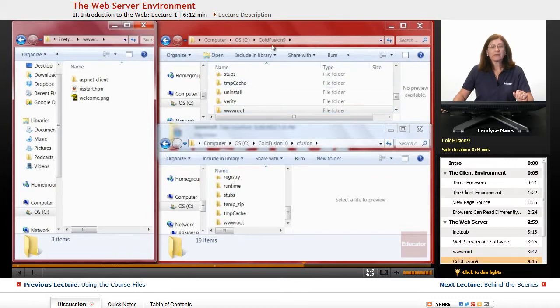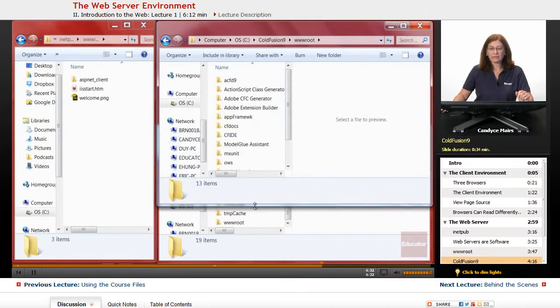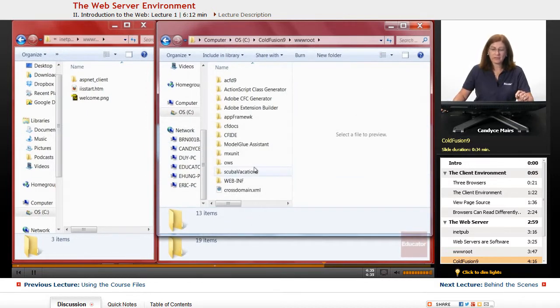This example is a ColdFusion 9 server, which is actually a Java JRun type server. ColdFusion 9 and 10 have different web servers that were installed with the program. So this www root has a few different options inside of here. So you can see there's a Scuba Vacations website, an OWS website, an ACFD9, an app framework. There's a few different websites stored right within my web server.